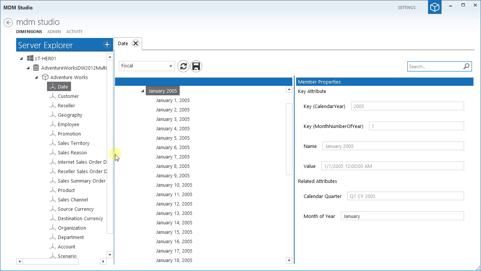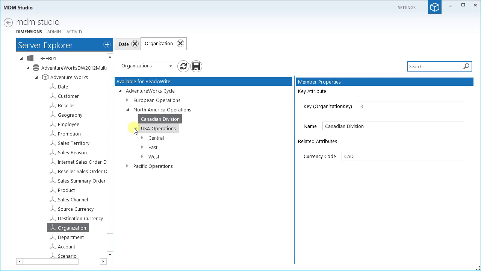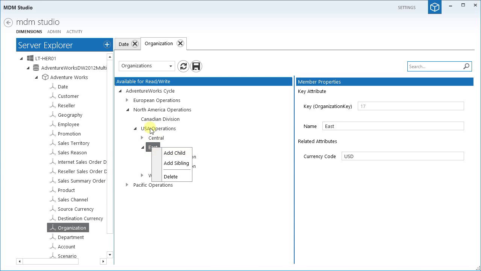By comparison, if we look at the organization's hierarchy, which is a parent-child hierarchy, we can see the variable depth of the leaf members. The member properties are the same for each level, and children can be added at any level within the hierarchy.